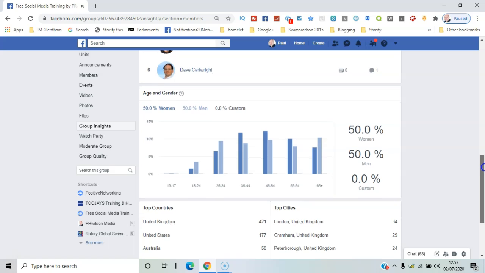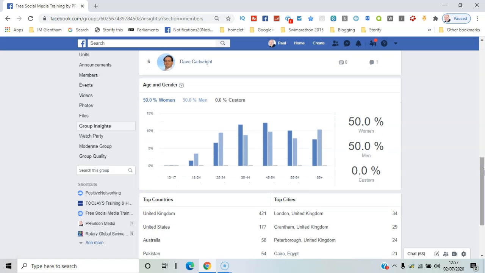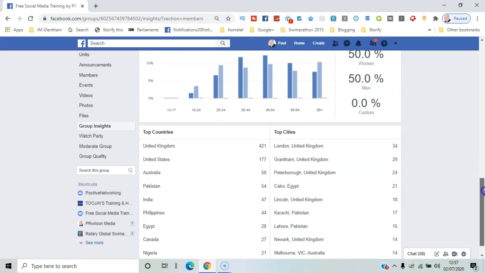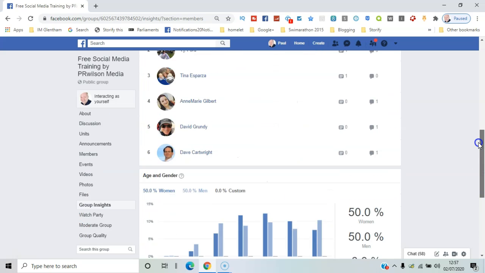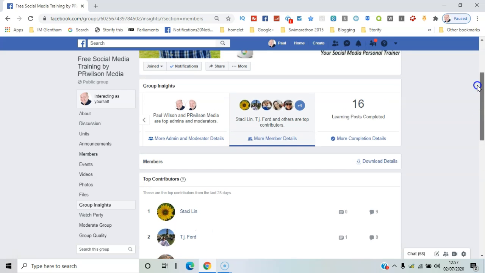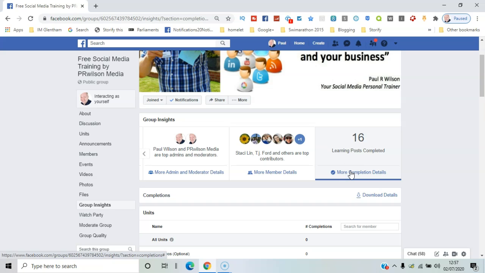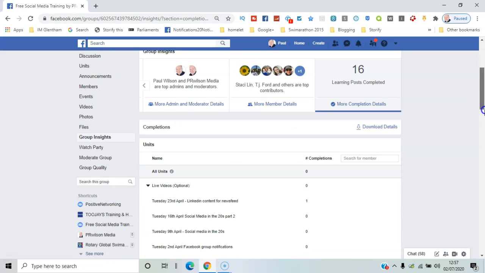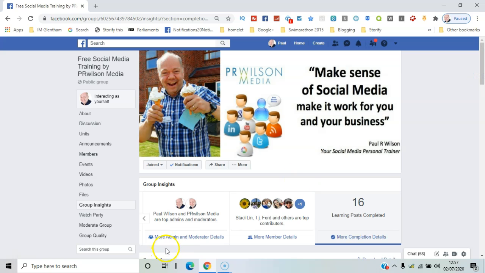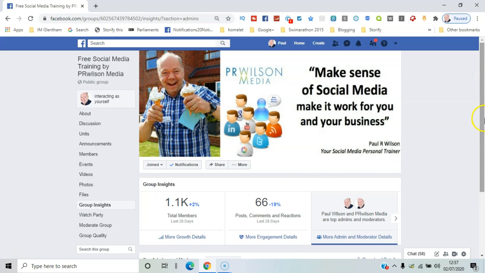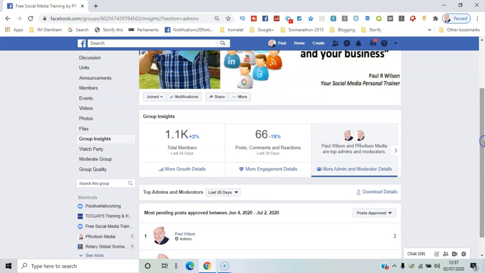We're going to break down the membership in the group, so I can see a pretty even split, 50-50, top countries and locations. Interesting insight: in terms of the units, there's more detail about who's completed the units. And here under admin and moderators, you can also see a summary. So 1.1 thousand members, and how many comments and reactions in the last 28 days.